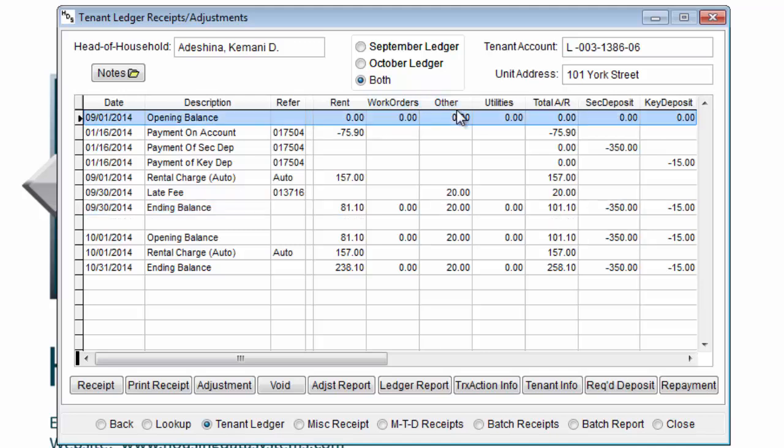Looking here at other, there's another example. Started out with 0. There was a $20 late fee, and so now the ending balance is $20.